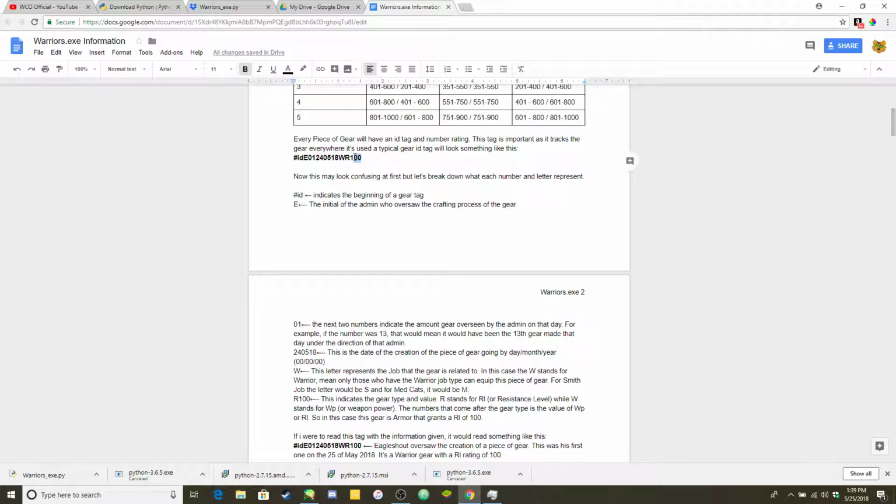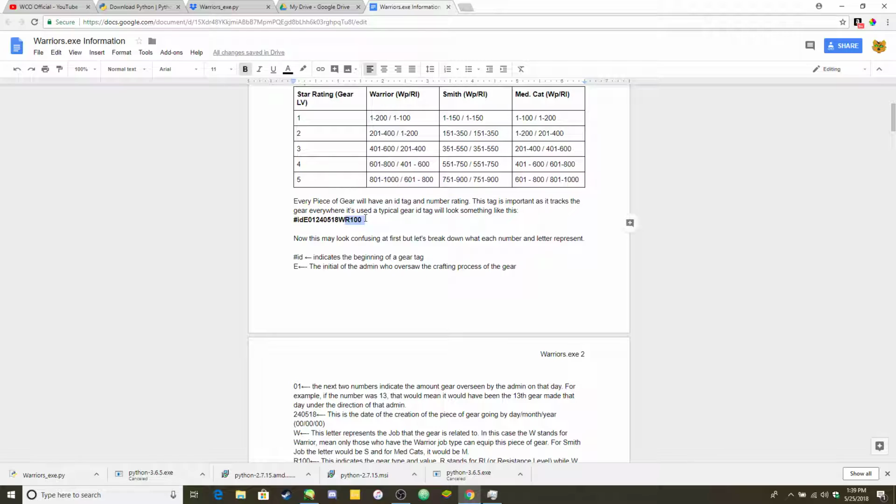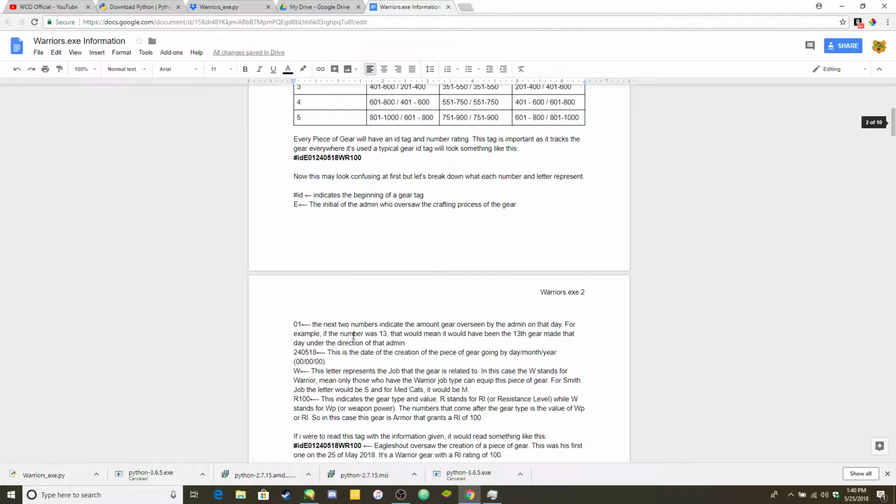And then all numbers that come after that indicate the power rating of that gear. So in this case, an R100 means its resistance. This gear is an armor, and its resistance level is at 100. So hopefully that makes sense. It's pretty easy once you just read through it. Once you make a few, you'll probably understand. You'll be able to read these pretty easily.